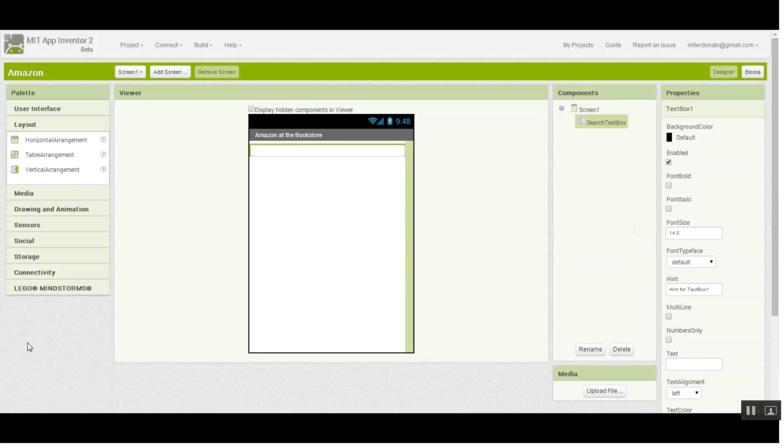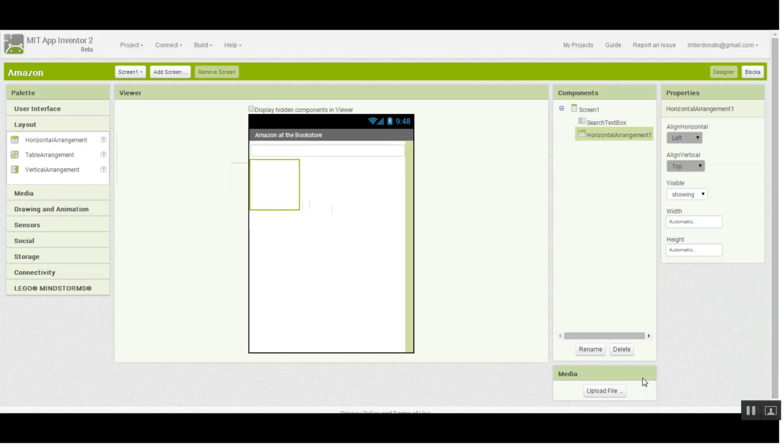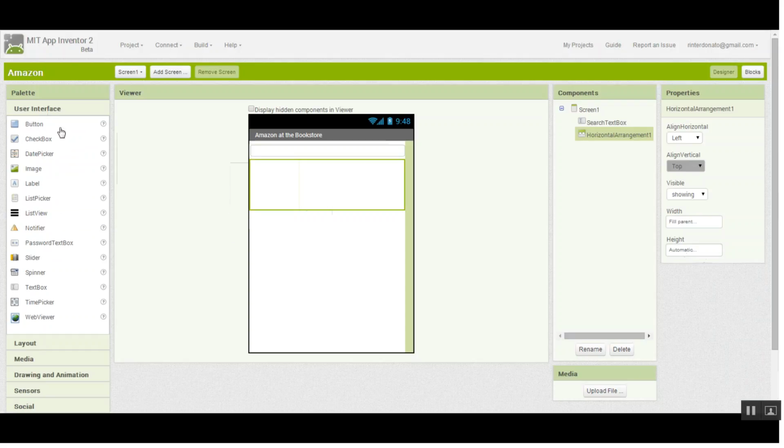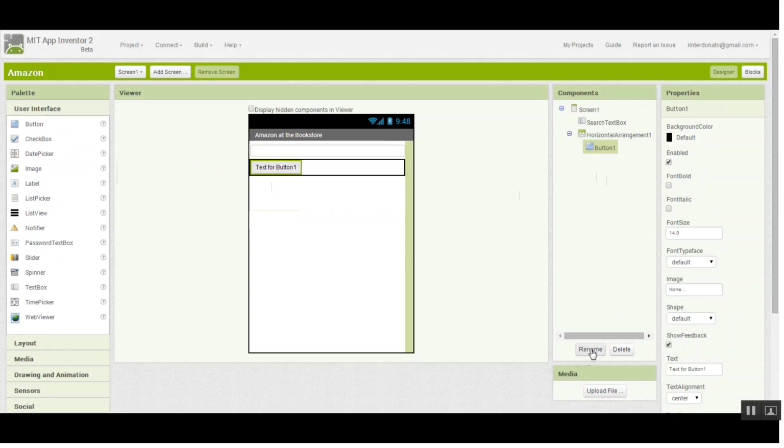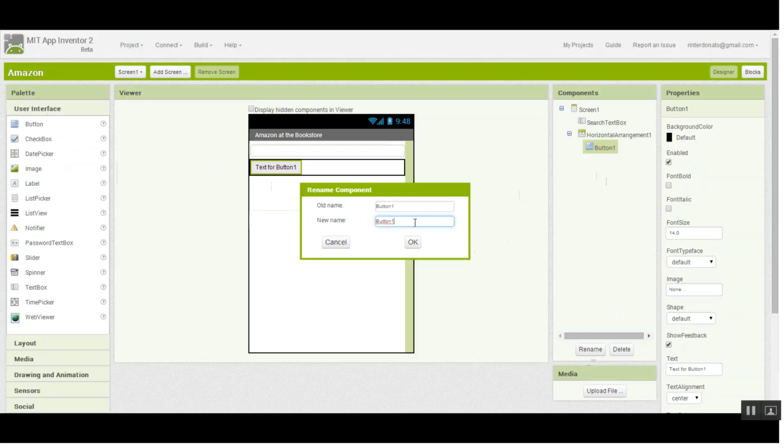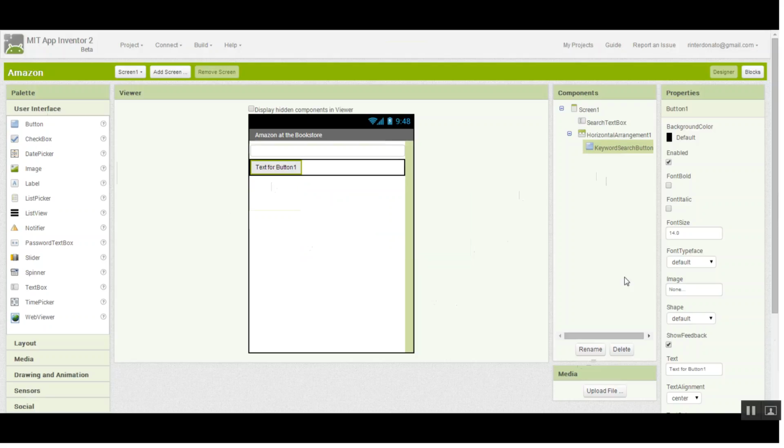And then underneath this, we need to put a horizontal arrangement because we're going to have 3 buttons. Let's get a layout, horizontal arrangement. We'll make it fill the parent. Then let's put our buttons. The first one is going to be called keyword search button. Our second, we've got to change the title on this: search by keyword. And then we want to put another button in here, and this one is going to be our ISBN button.